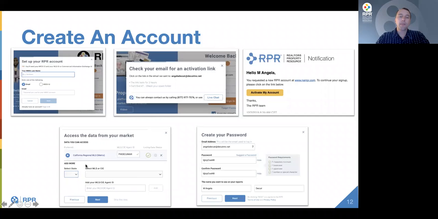Once you get there, the next key step is to make sure that if you are a subscriber of the MLS, you add that feed as your subscription. That way you will get to see all those listings. For the national partnerships, the Brevitases, the Crexis, et cetera, you don't have to add them. They just automatically will appear in any of your searches. And then you just create your password and away you go.